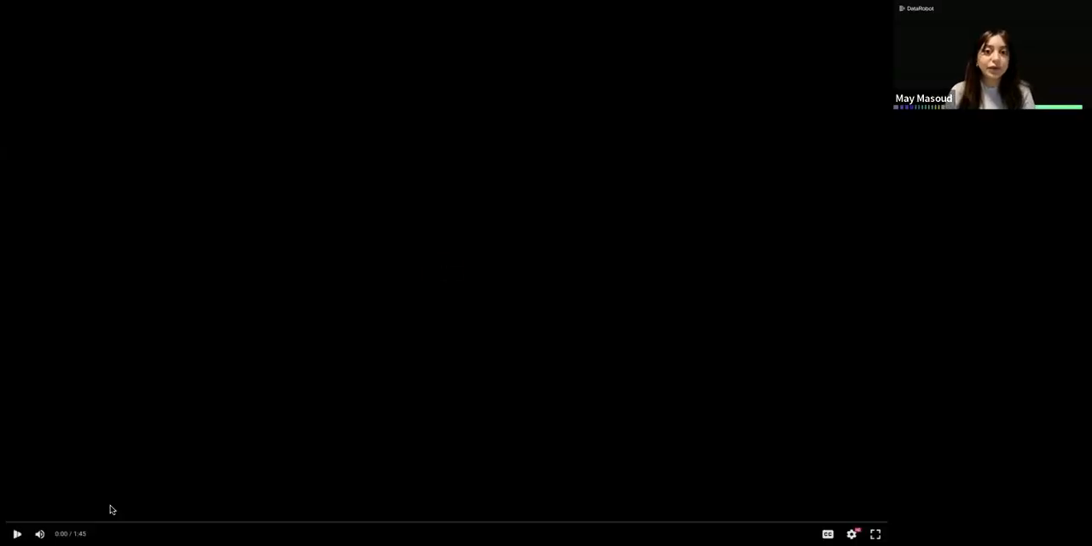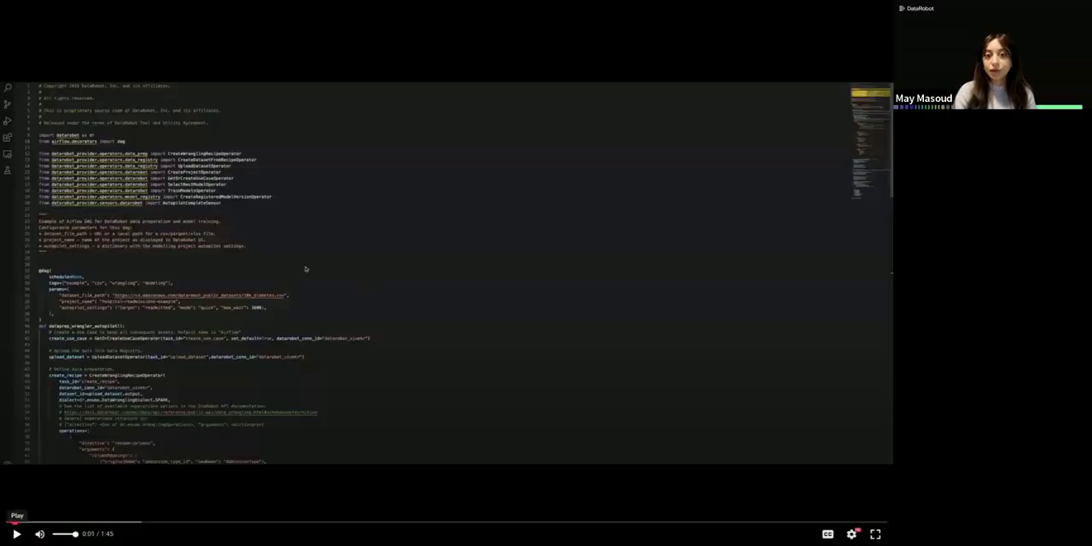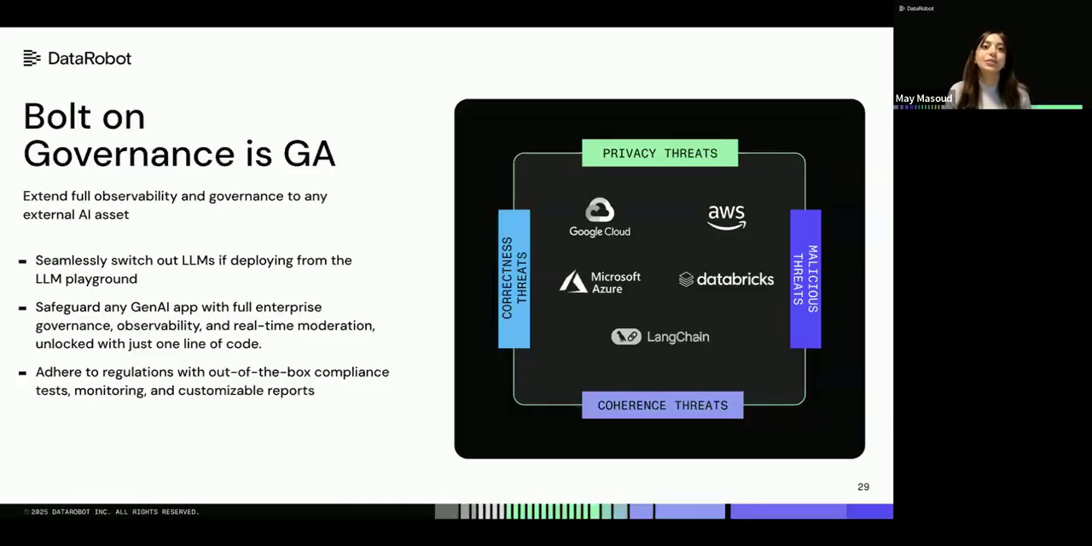Right, great. We can keep moving on to one more update under Deliver, which is bolt-on governance. Bolt-on governance is now GA. We introduced bolt-on governance last fall, if you remember. It's the ability to bring DataRobot's full governance and observability functionality to any external AI asset, any external LLM, AI apps, with just a few lines of code, regardless of where they're hosted.